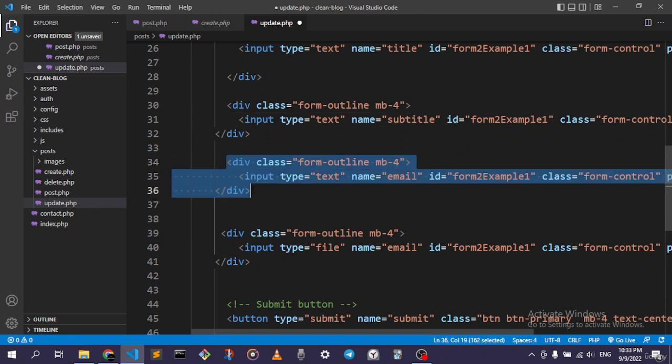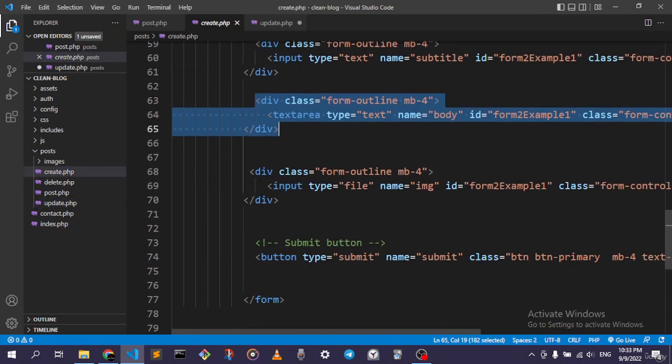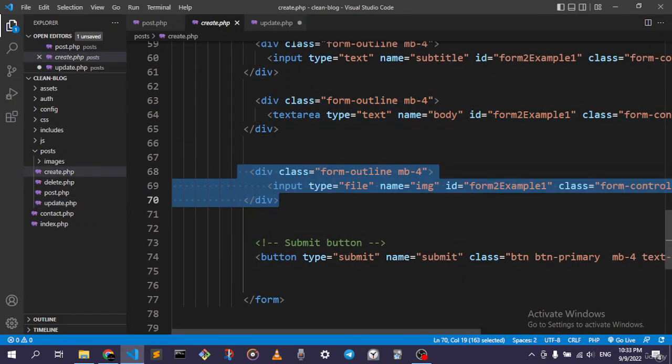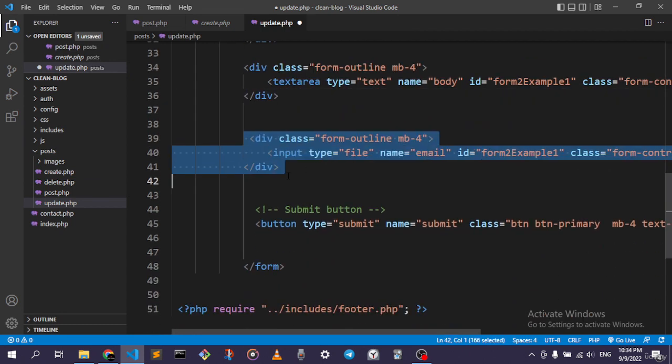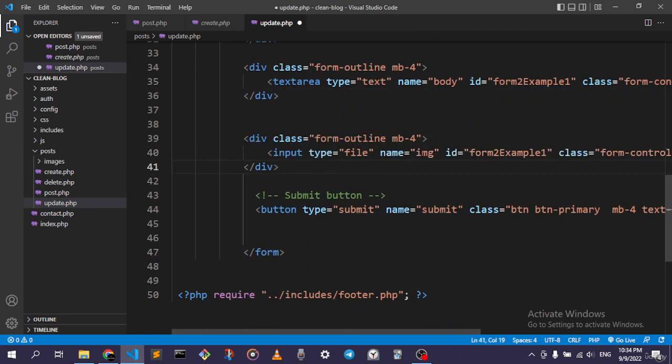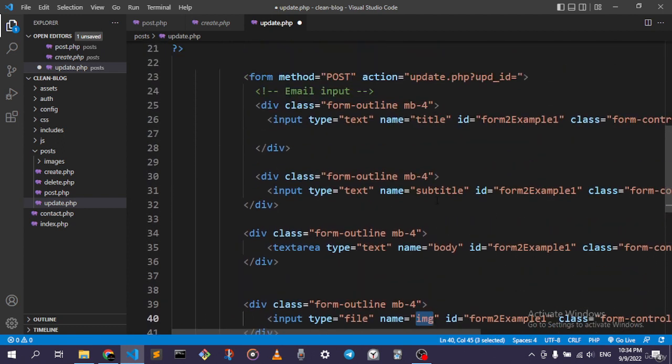So if we go down over here, paste it, so everything is looking fine. And if we go to post, now we're having the image. So yeah, the image is right there, we just need to change the name. So yeah, everything is looking good.